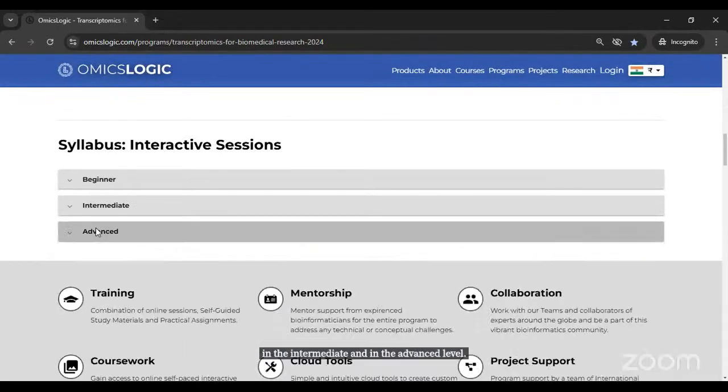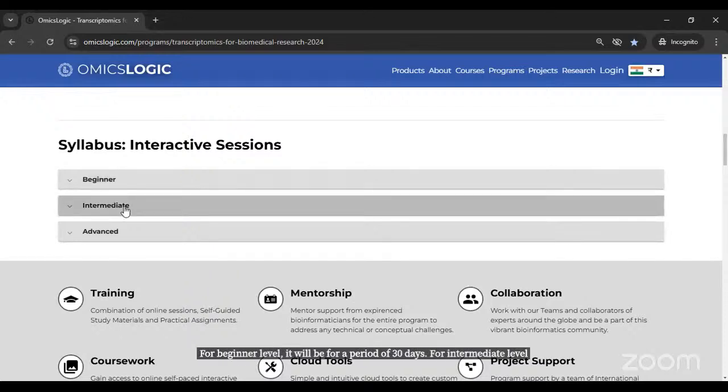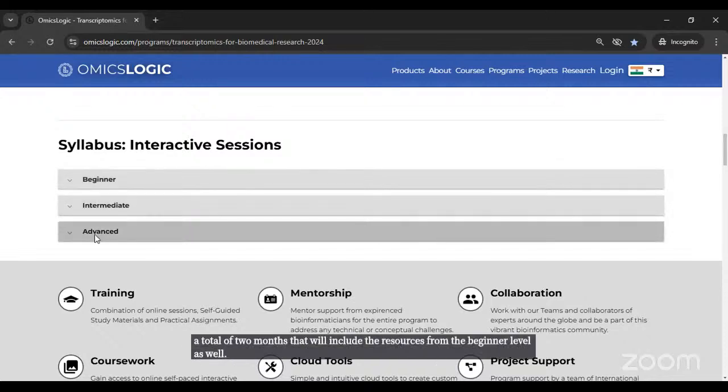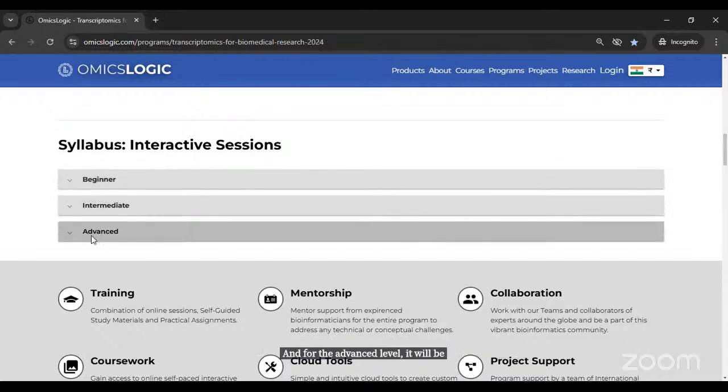Okay, and the duration will also be different. For beginner level, it will be for a period of 30 days. For intermediate level, for a period of a total of 2 months. That will include the resources from the beginner level as well. And for the advanced level, it will be for a period of 3 months in total.